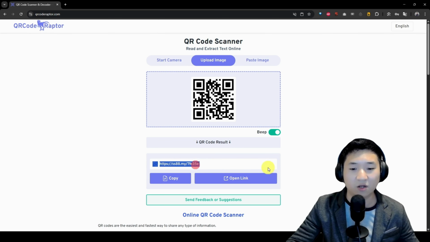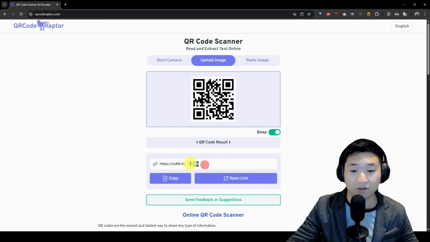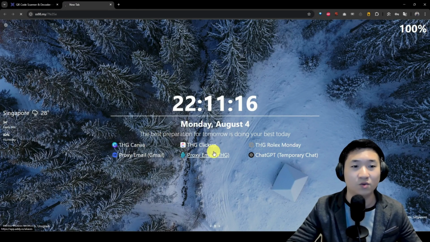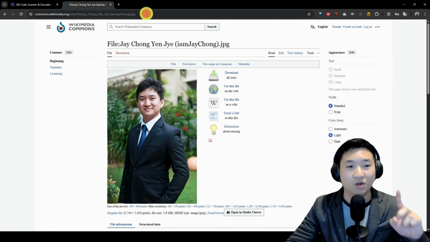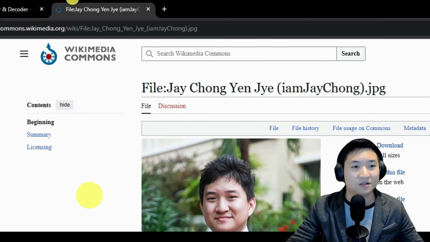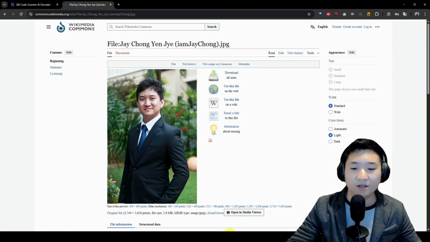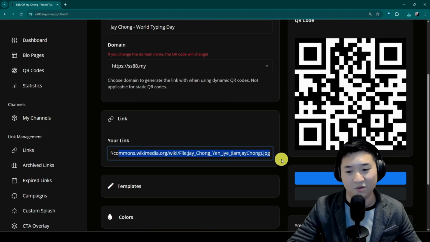Let's take a quick look, because it's a URL shortener, right? So you're going to copy this, open a new tab, just to show you this redirects to here. You see this link? Commons Wikipedia jchong.jpg, right? So coming back here, this is the one.